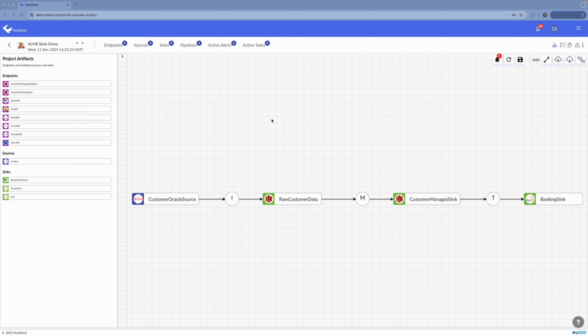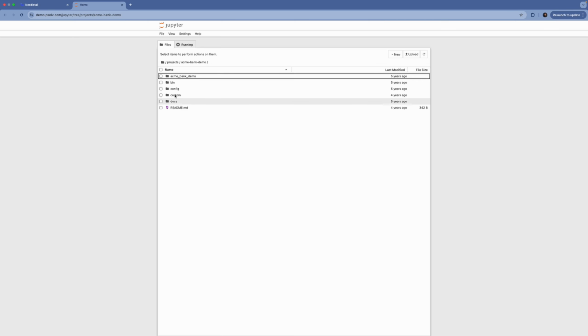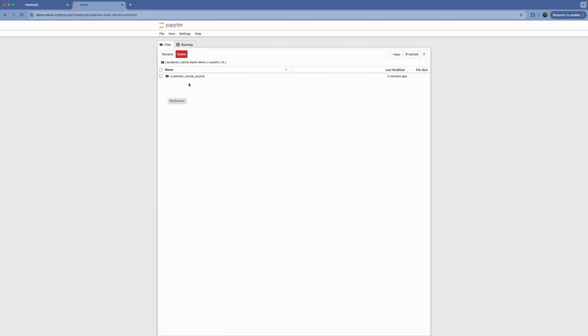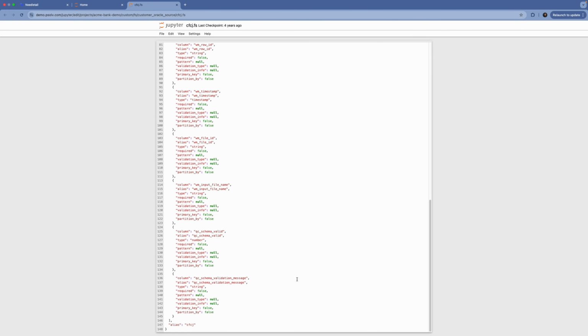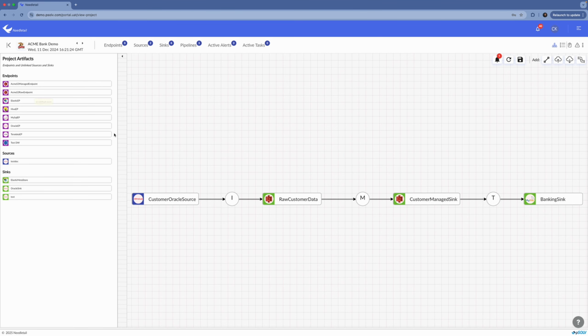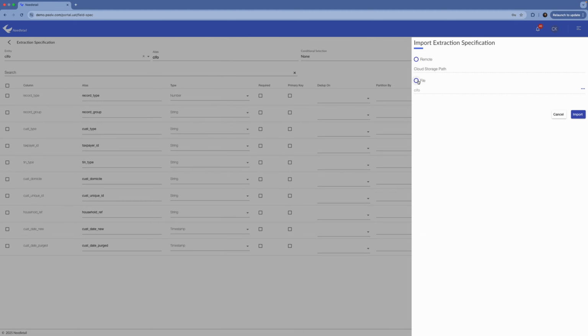Finally, let's briefly touch on custom extraction specs. These can be built by editing the field specification file. To find this file, select Browse on the top right of the project screen. Navigate to Custom, then FS. Select the appropriate source, and then open the field specification file. This stores all the configurations in a JSON structure. To import a new custom spec, click the import icon, then enter the file path to your saved specification.